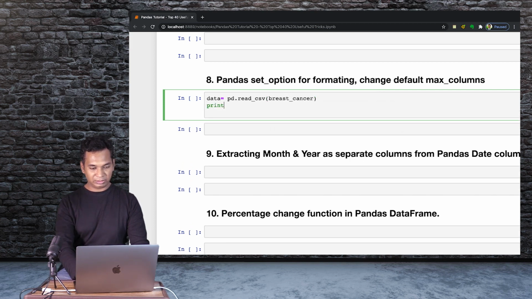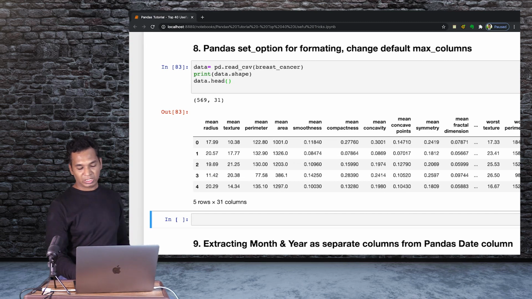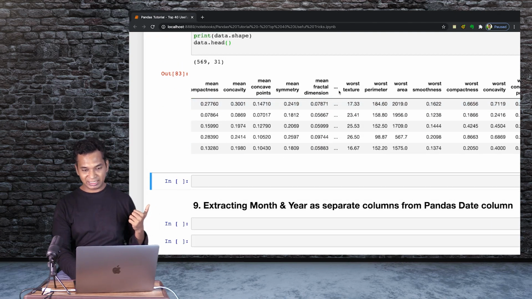Okay, and I'm going to print the shape and then head. Okay, so there are 569 records and 31 columns. When you look at it, you don't see 31 columns. See, there is like dot dot dot, which means that there are many. But I don't want that. I want to see the columns, right?